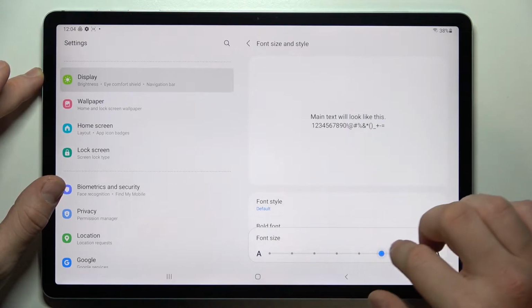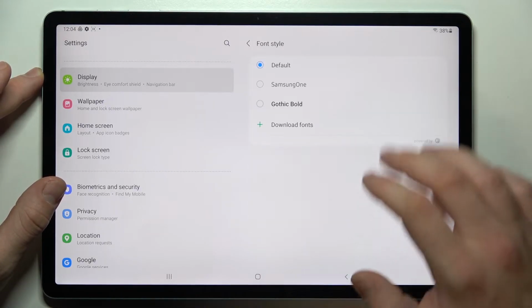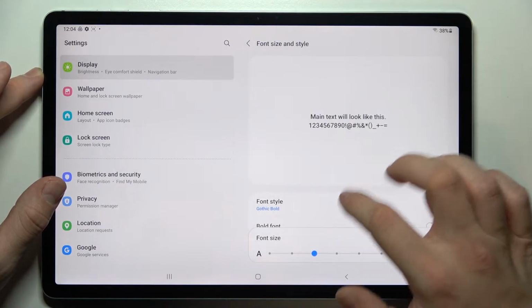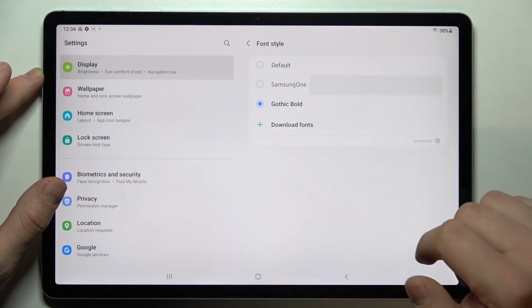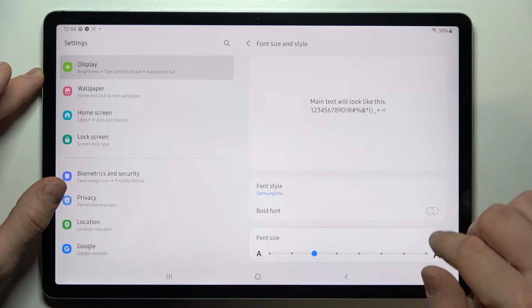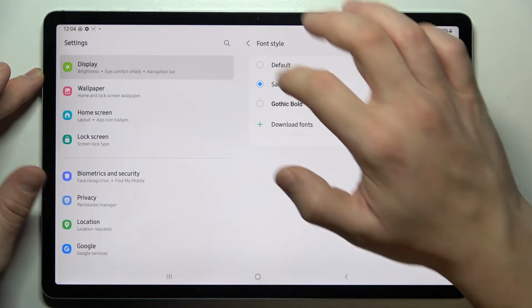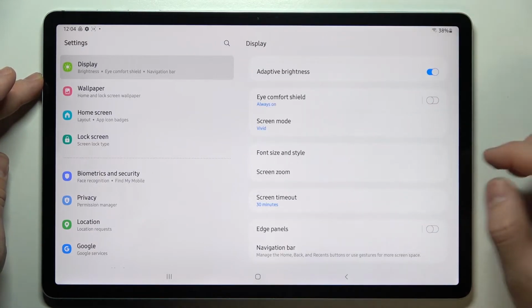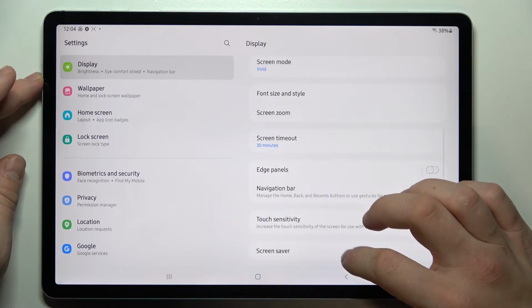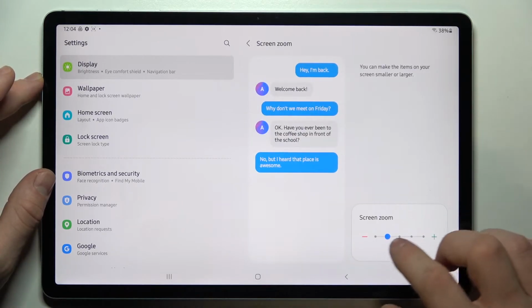font size and style, enable bold font, and change screen zoom.